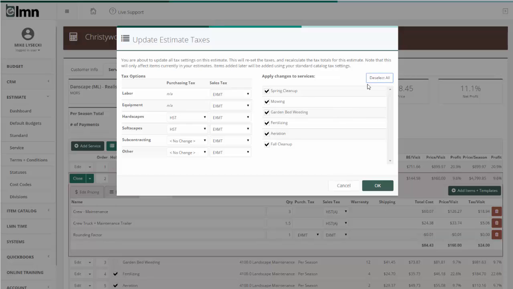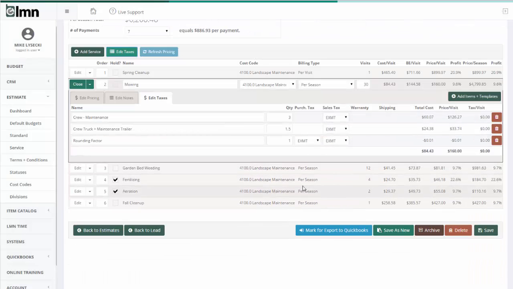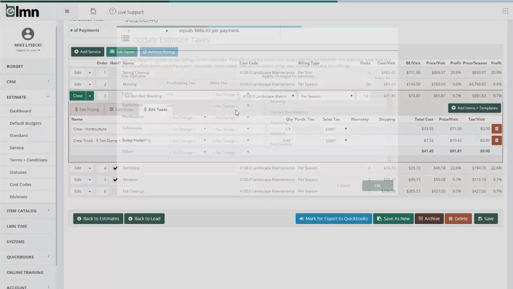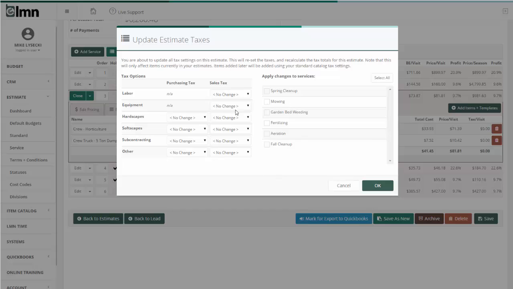But for the purposes of this video, let's just apply this tax scenario to all these services, hit OK, and it will then update my taxes accordingly, the way I set them in the defaults there. Those are your two ways to change taxes. Definitely the fastest way is to use the edit taxes. And don't forget, you can edit groups of taxes just for specific work areas if you are in an area where hardscapes is taxed differently than softscapes.